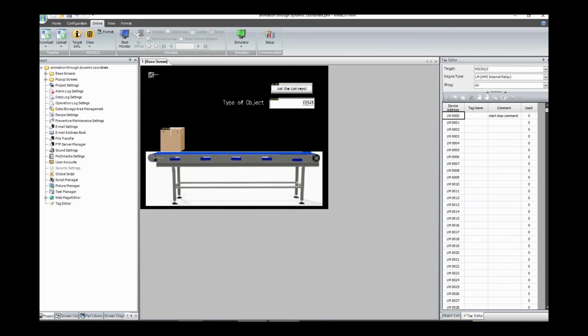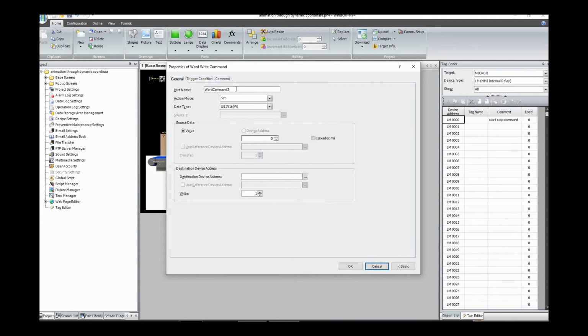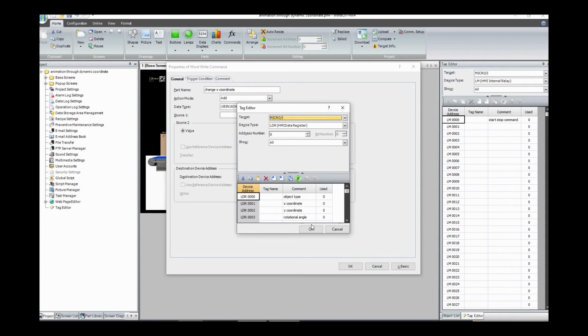For the simple script, again we can make use of the word write command. Let's put it here also. Double click. You can give a name to this word write command. What should we call it? Change x coordinate. Instead of using set as the action mode, we should use add, and we add a certain value into the x coordinate.